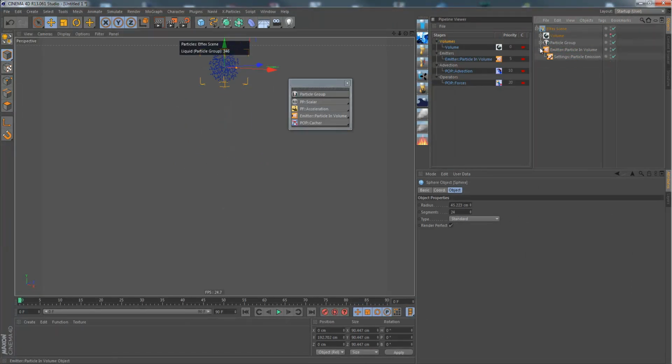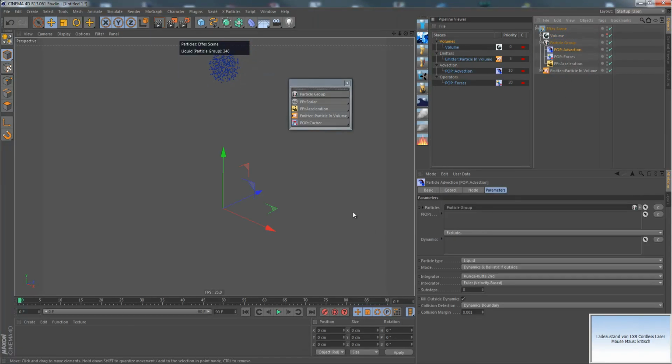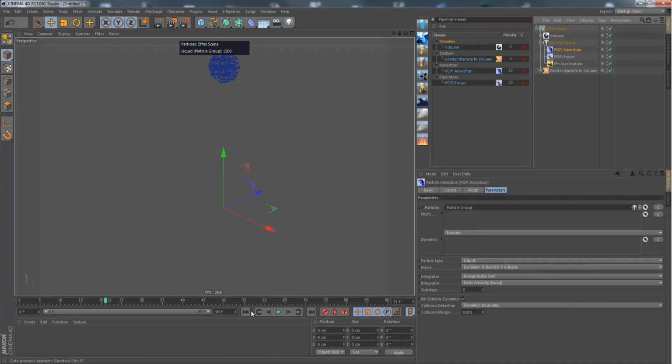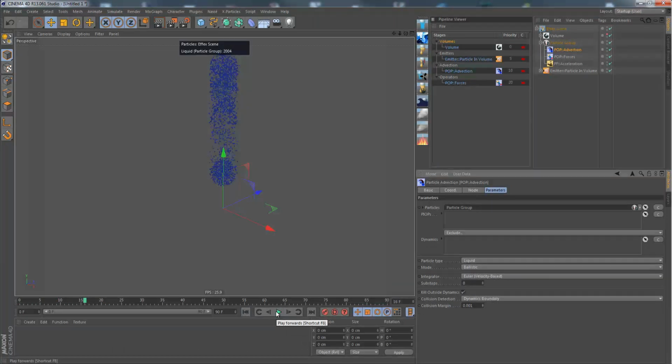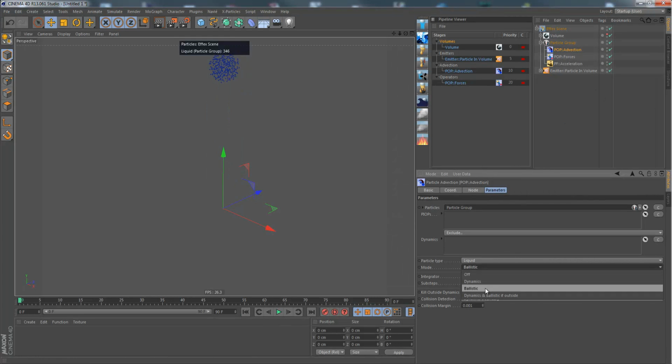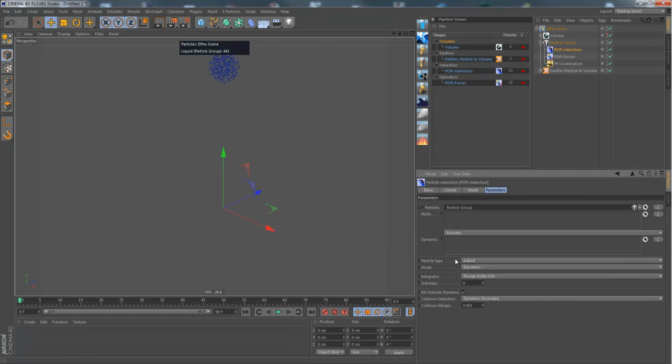So if I now click in the simulation to start, nothing happens. We still have dynamics set. In our previous tutorial we have set it to ballistics like this and it worked. But this time we actually want to create the motion from the dynamics. Alright, so here we go again.